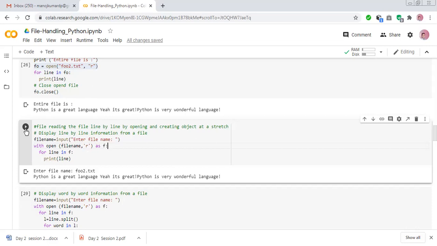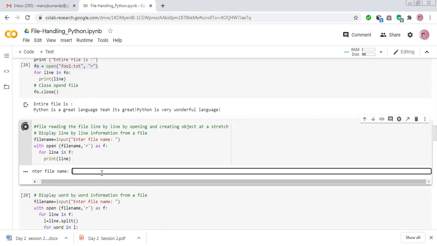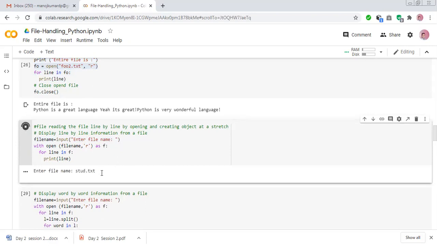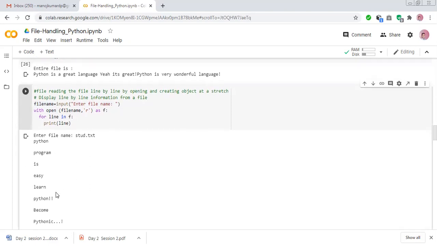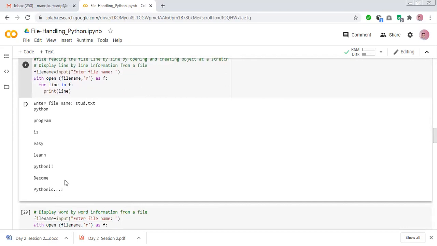Now when you execute this, line by line, it will ask you to enter the file name. You can give whatever you want. I will give start.txt, as I have not deleted start.txt. You see, line by line it will show you: Python program is easy, learn Python, becoming Python.